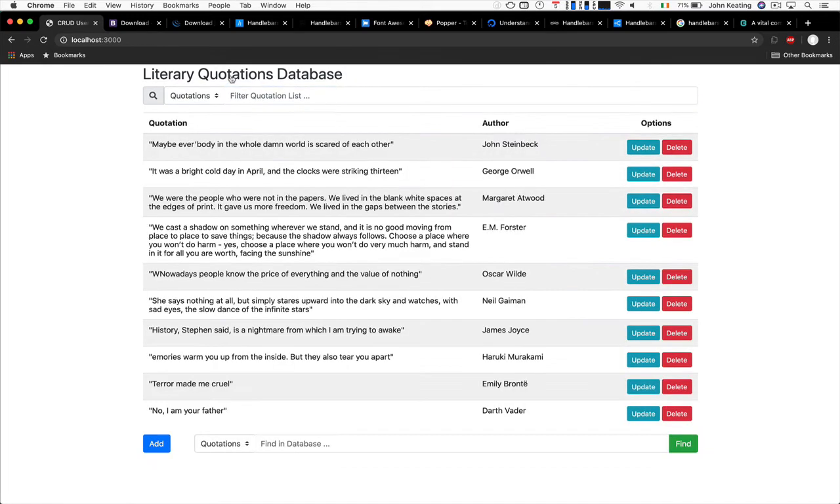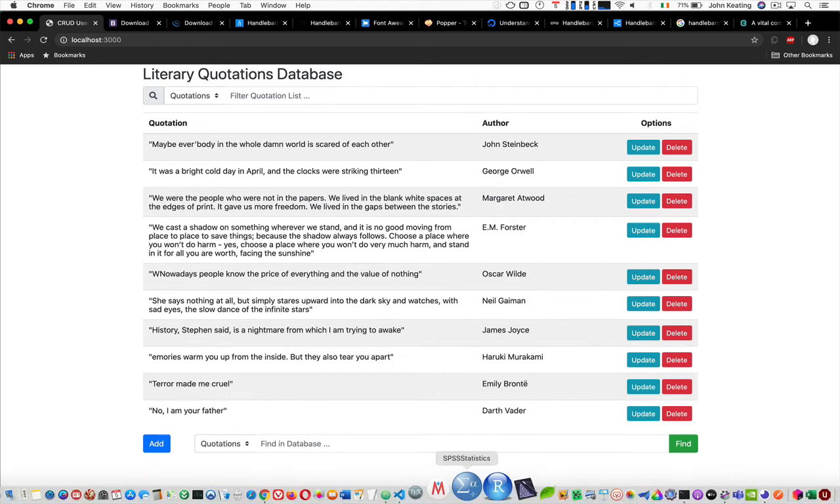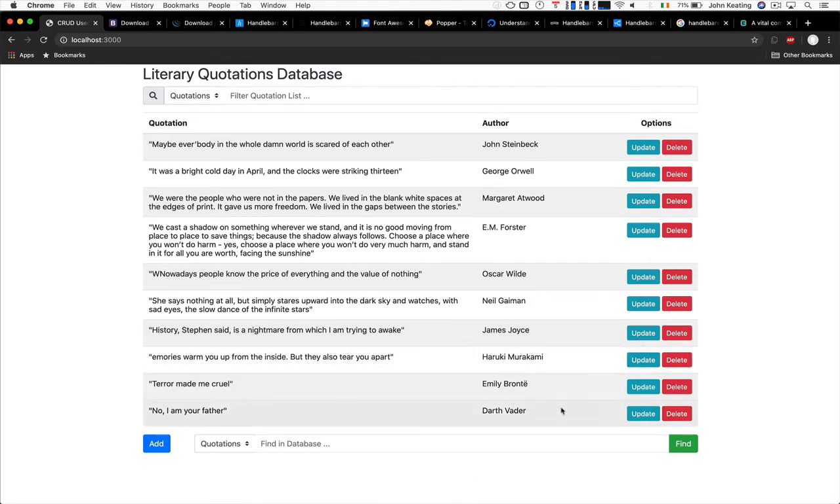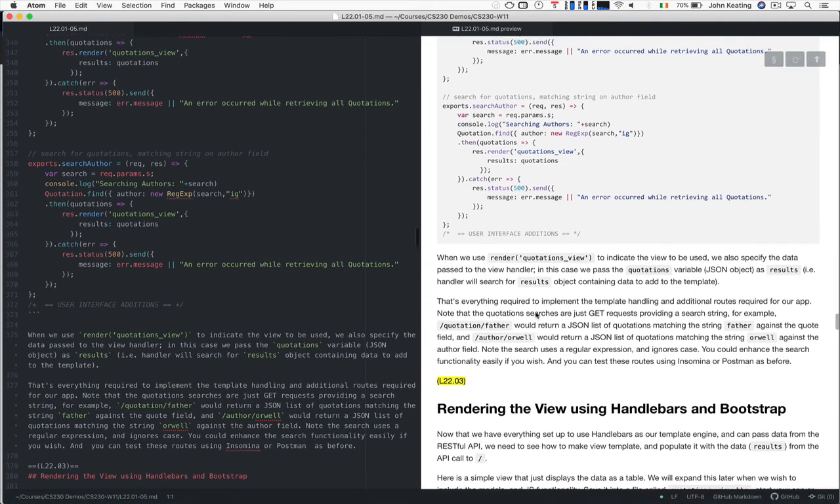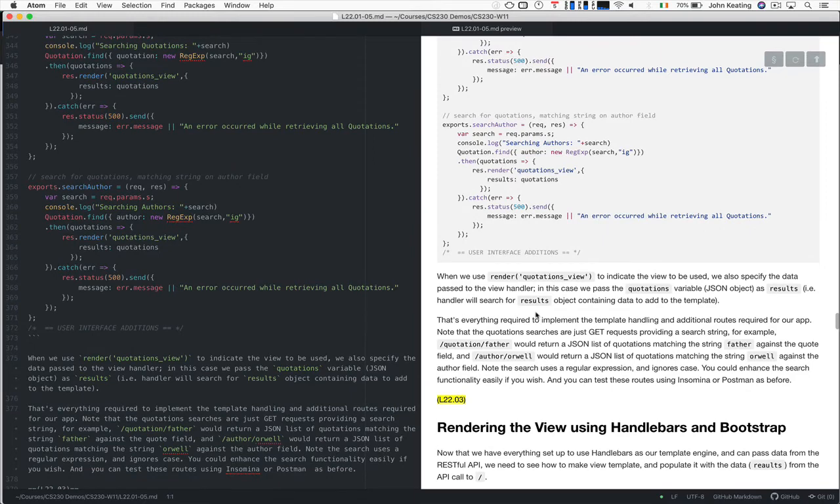Okay, let's go back to the beginning. It's fine. Okay, so now we can see how we've updated our server, our API, in order to be able to provide that functionality for doing all the search work that we wanted to be able to have a look at. So next step, of course, in the next lesson, is to look at how we can actually make this happen using Handlebars.